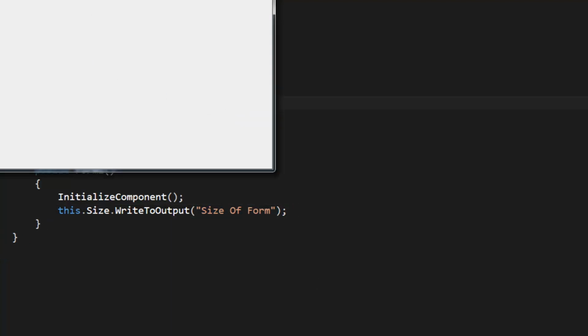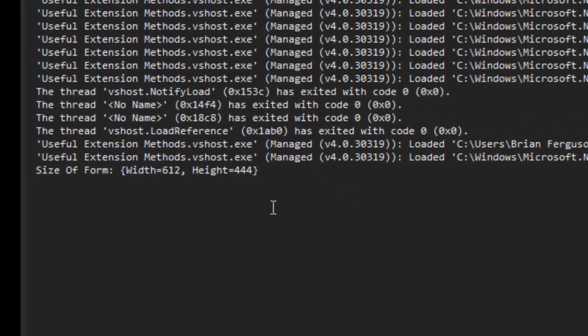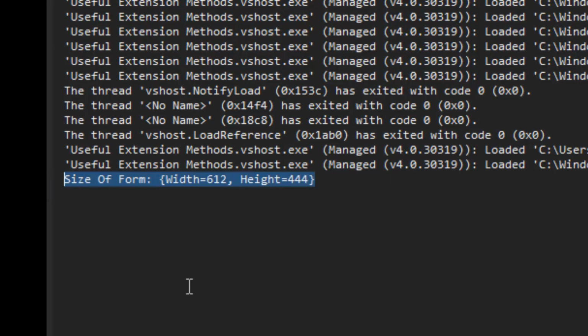And we'll run the application and go to output, and there it is, size of form. It automatically inserts the colon or whatever it is, and then it converts the passed in object to string, and that's the value that will be displayed.